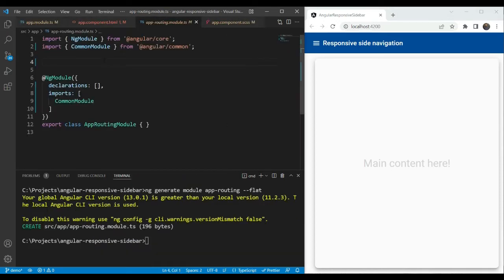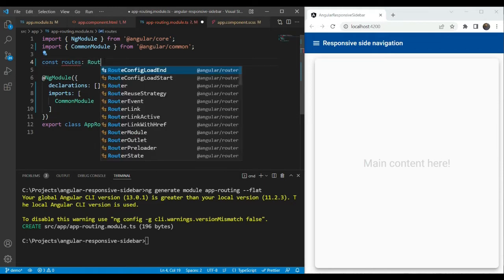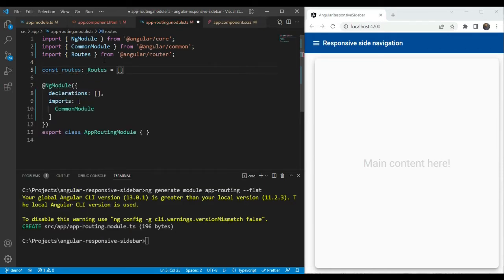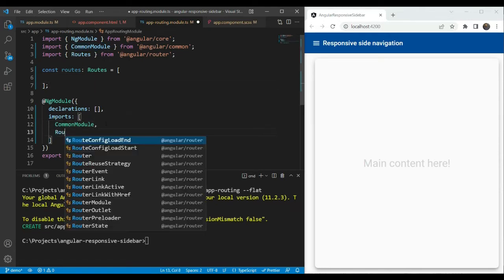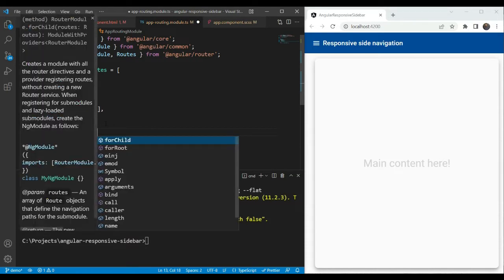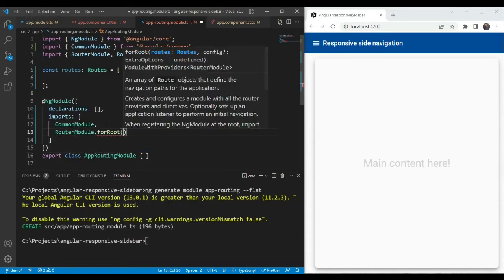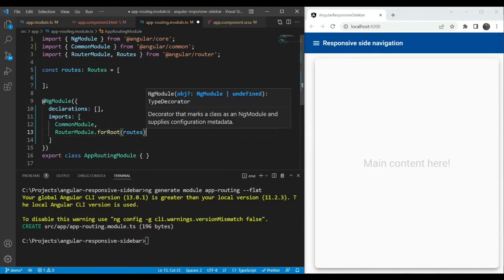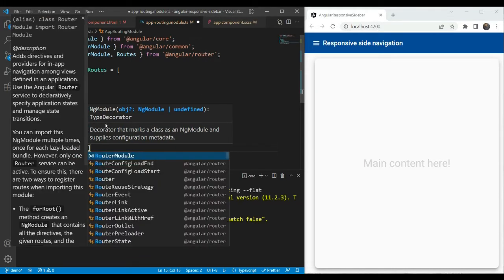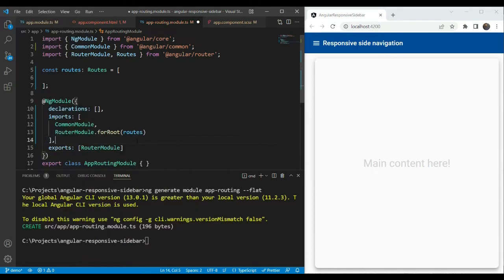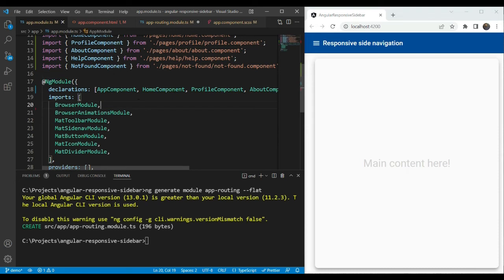So in our app routing module, we're going to add a routes array here. We're going to call it routes, the type will be Routes, and it's going to be an array. But before filling that in, we are going to import our Angular RouterModule here, and we are going to use the forRoot function and specify the routes here. Also, we want to export it from here so that it becomes available in the rest of the app as well.